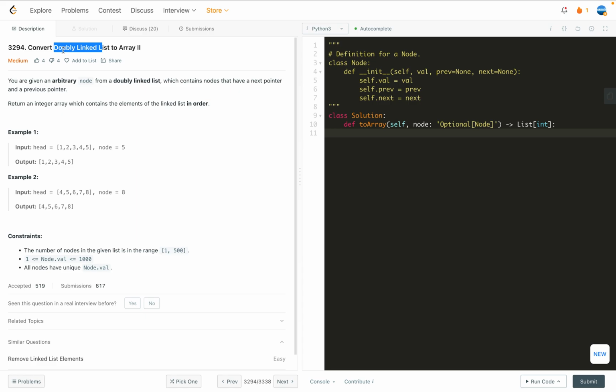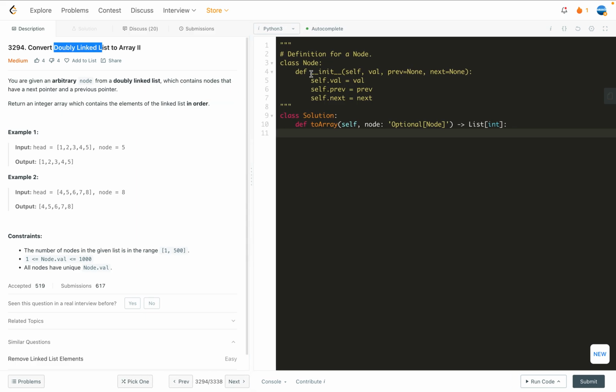Here, doubly linked list means that for a node there are two pointers, pointing to the next node and the previous node. If you look at the class definition for a doubly linked list node, in the initializer you can see the value field and also two pointers. One is the previous node, and the other is the next node, right?